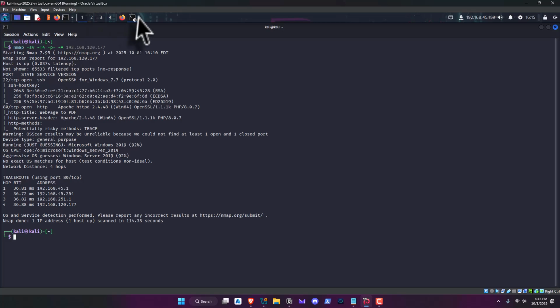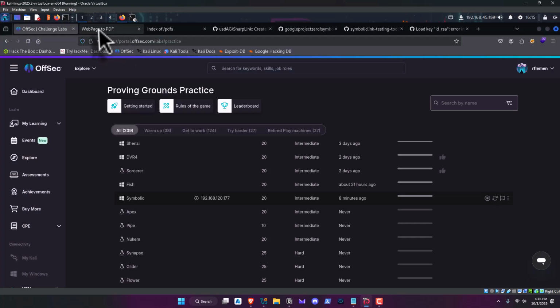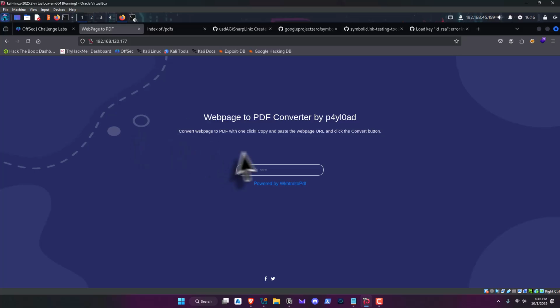The first thing I did was visit the website. One thing to note, it says web page to PDF converter by Pyload. This could be a username, so just take note of that, because we're going to come across some other items when we do our enumeration, and the only missing part will be the username, and eventually you'll figure out that that is a username. So make note of Pyload.